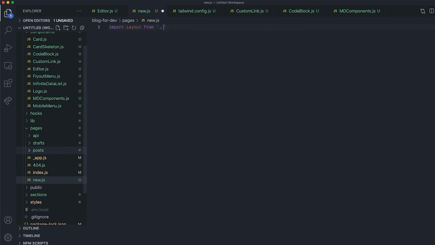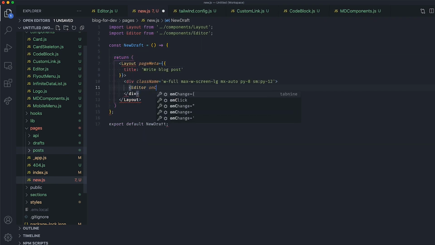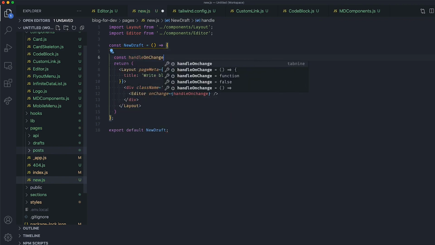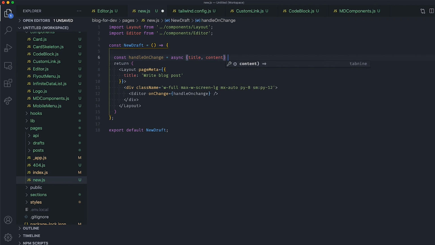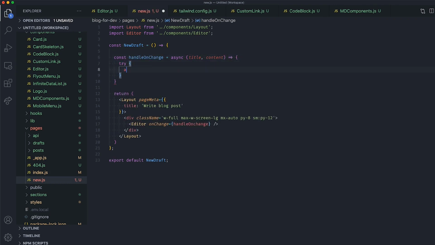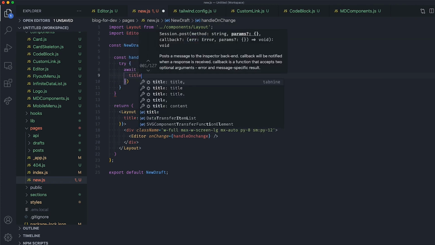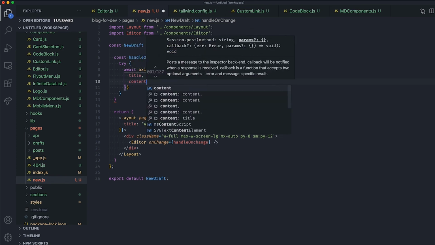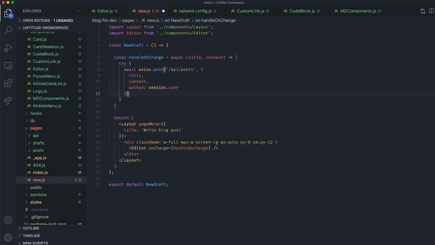Start by importing the layout section and the editor component at the top. Then create the new draft component and return the JSX for this page by rendering the editor. Set the onChange prop to it and define the handle onChange method above the return statement. Use Axios to perform a post request to the /API/post endpoint to create a new blog post with the title, the content, and the author of the post as the current logged in user.